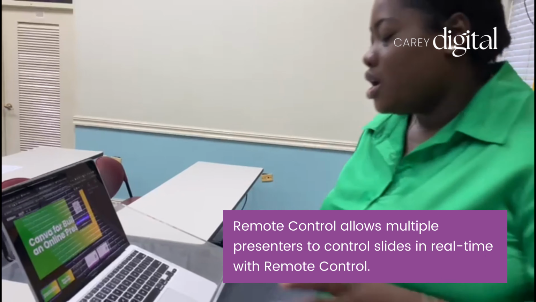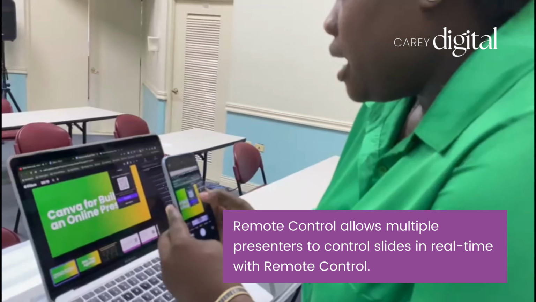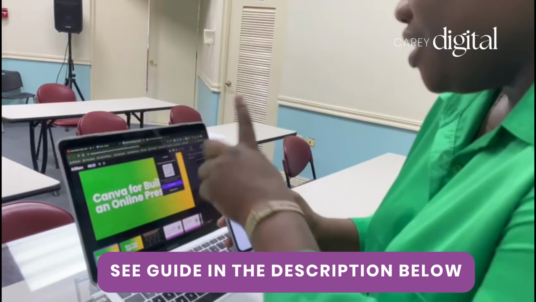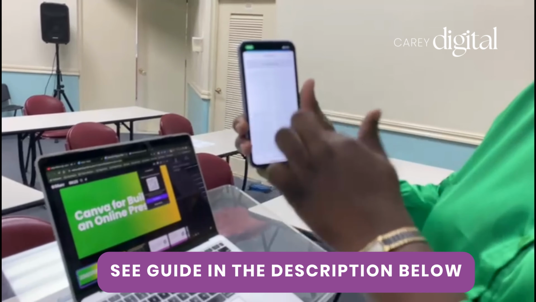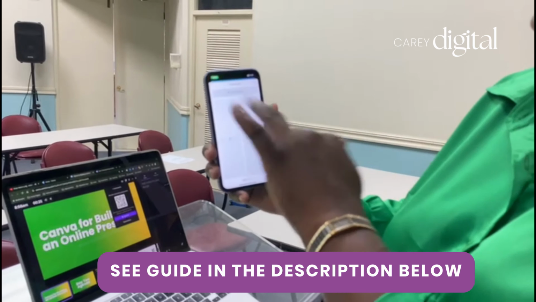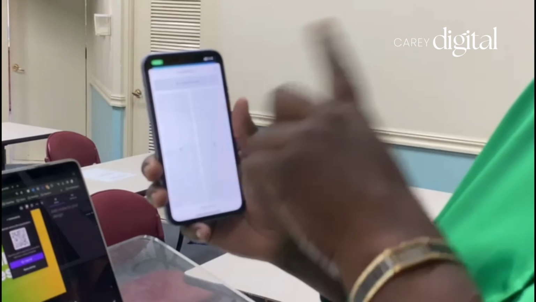But here's my favorite feature. My favorite feature is the fact that I can use a remote control using my phone. So what I'm gonna do is scan, right? So I scan, and I have my remote. What you're seeing here is that I am now connected via my phone, which is the remote control. And let's see it in action, right?